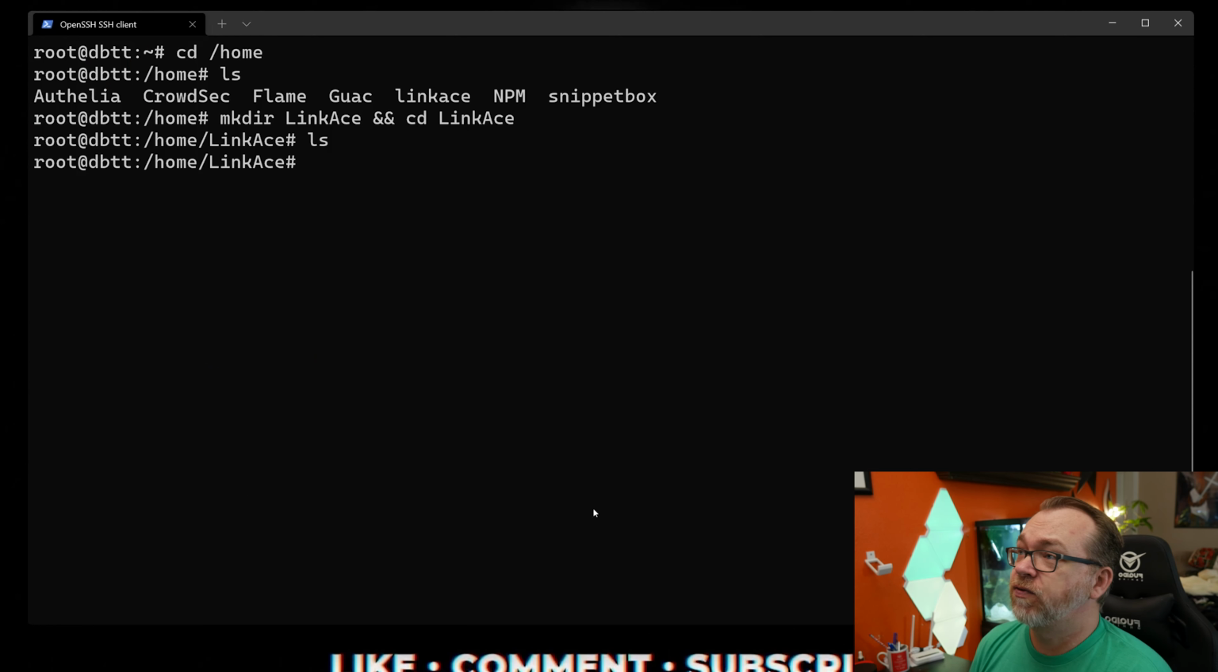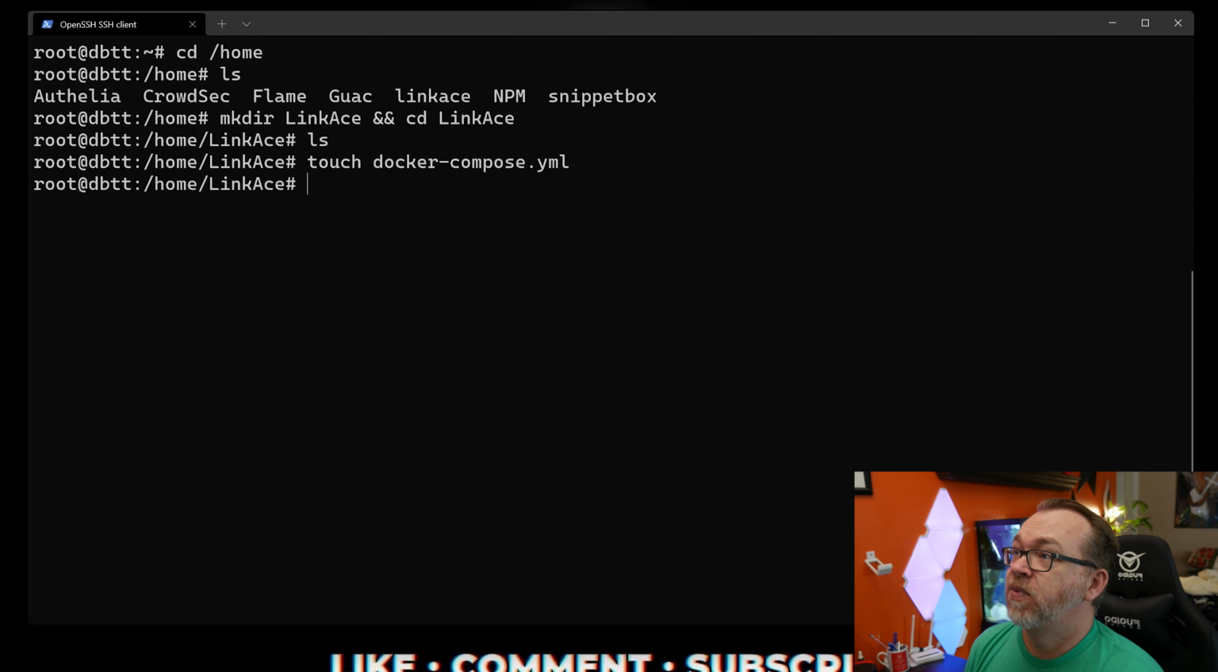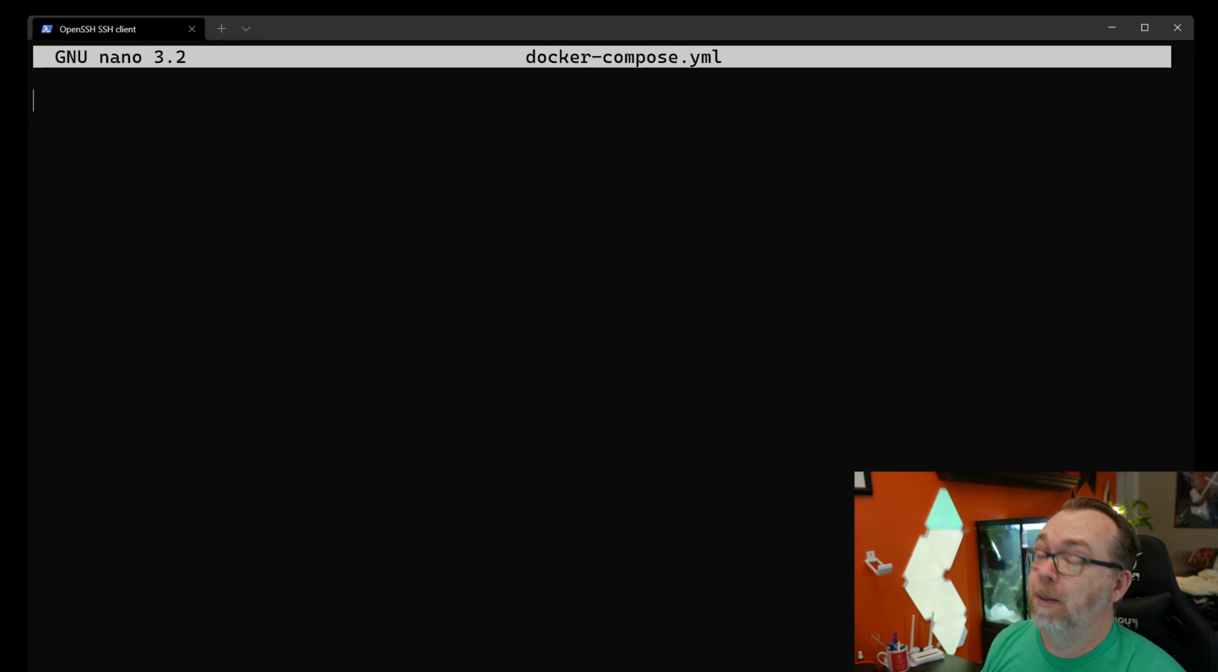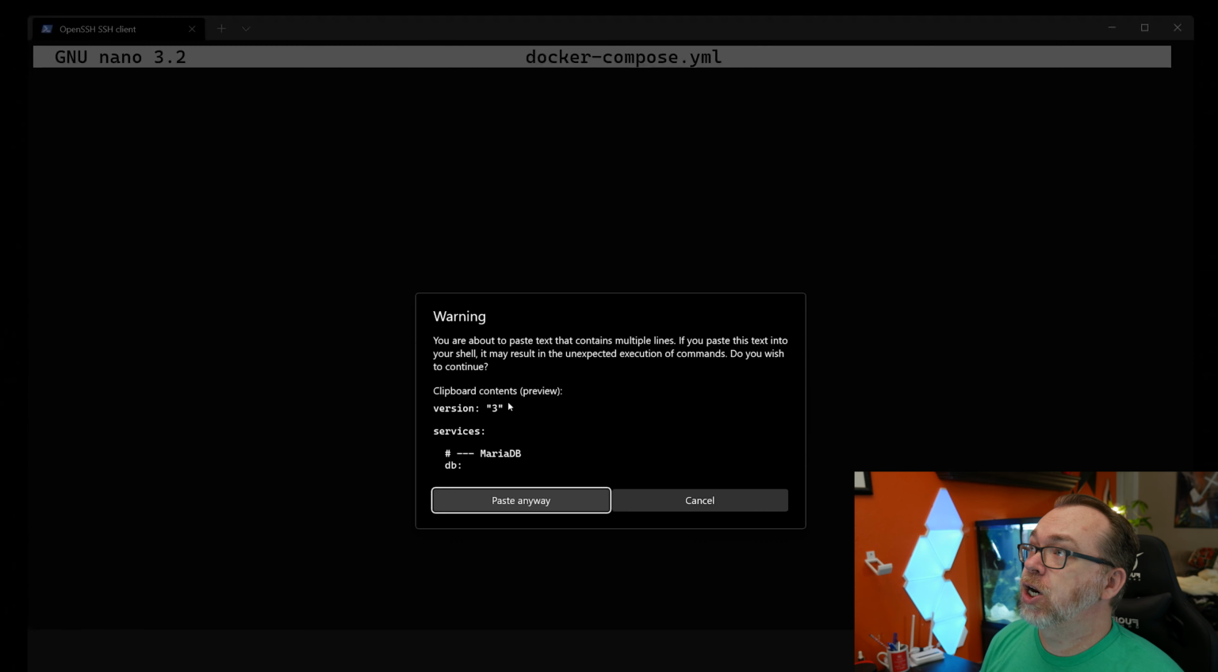So we're going to create two different files in here. The first file we're going to create is a docker-compose.yml. And the second file will be a .env file. So we're going to need those two files in order to deploy this container setup for LinkAce. Okay, so let's go ahead and modify our docker-compose.yml file that we ran the touch command to create. I'm just going to go ahead and paste this in.